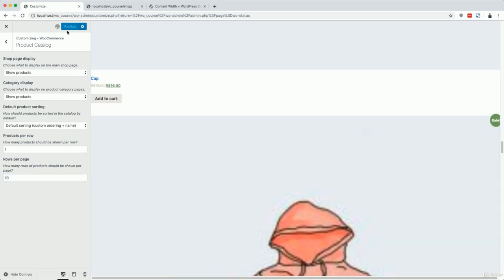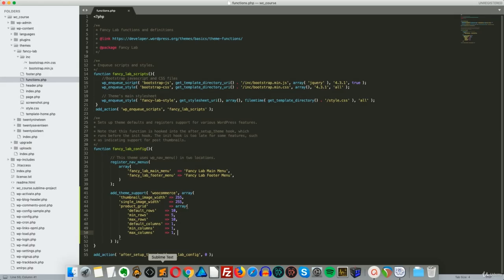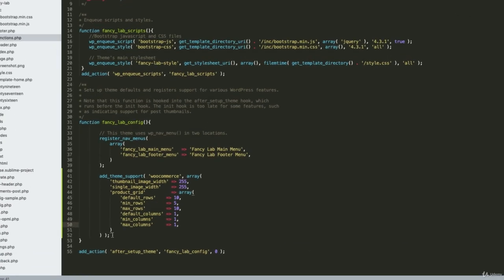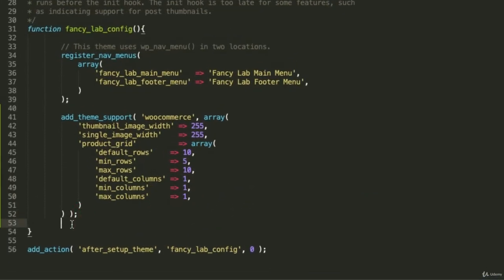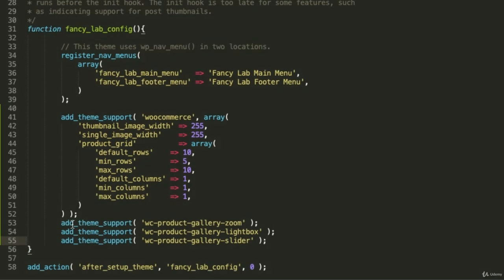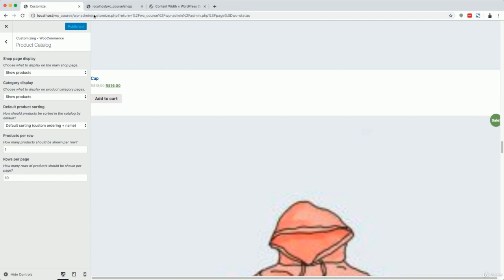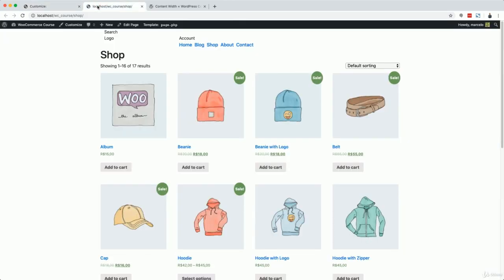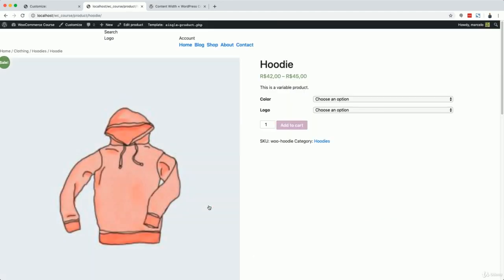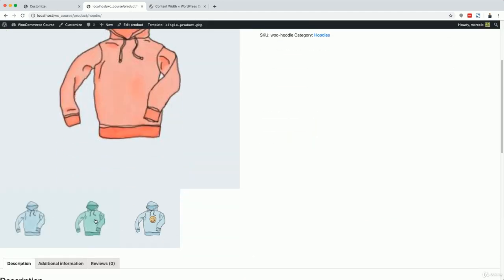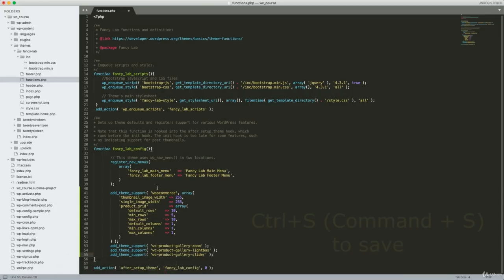And to finish this lesson, there are 3 more supports that we can add to our theme to make the shop even more eye-catching. I'm gonna add them here in the file and explain what they do. Let's open up the main shop page without saving the file for now. If you open this product called Hoodie, we see that it has a kind of gallery, but it's not working. Let's save the file and reload the page.